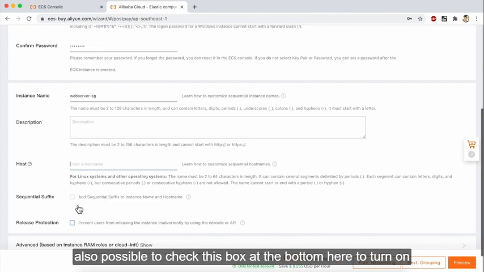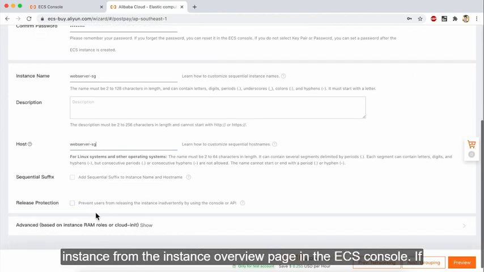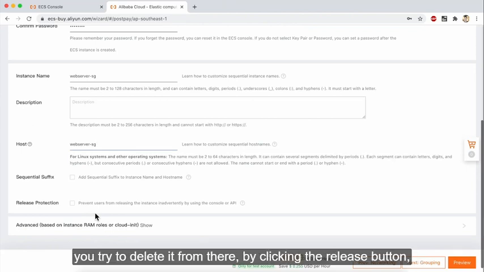It's also possible to check this box at the bottom here to turn on what we call release protection. If you turn on release protection, then you will not be able to accidentally delete the instance from the instance overview page in the ECS console. If you try to delete it from there by clicking the release button, you'll receive an error or warning message, and you'll have to go into the instance settings and disable release protection first before you're able to delete. So that's just a safety feature.